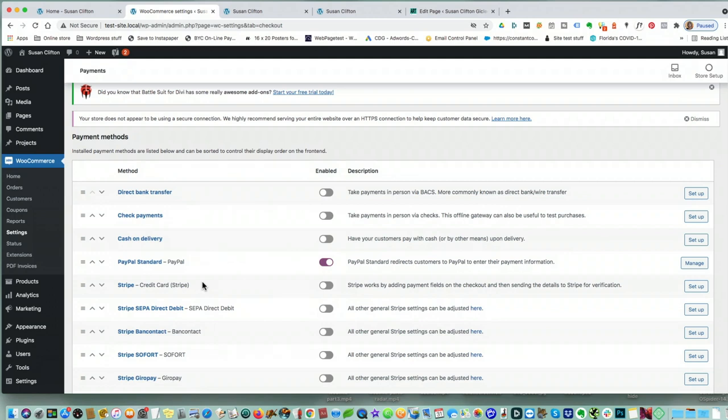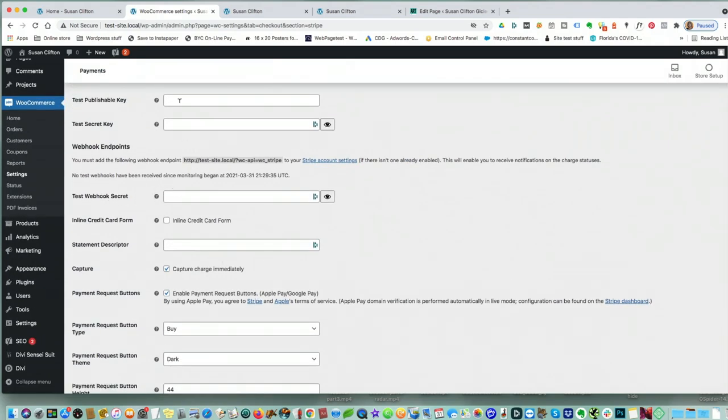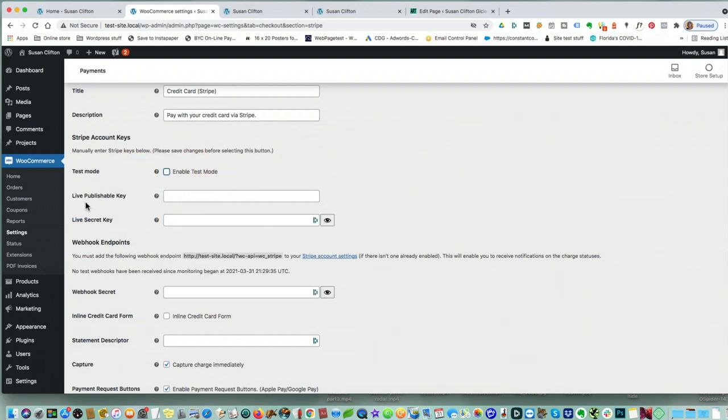So I signed up for a free account over at Stripe. I had to follow the instructions, just like you would over at PayPal, to connect your bank account, because you want to make sure you can actually get paid. And then once you do that, they have a very easy setup where they give you a publishable key and a secret key. Right now it's in test mode, but if I take that off, there's a live publishable key and a live secret key. And it holds the information on both of these.